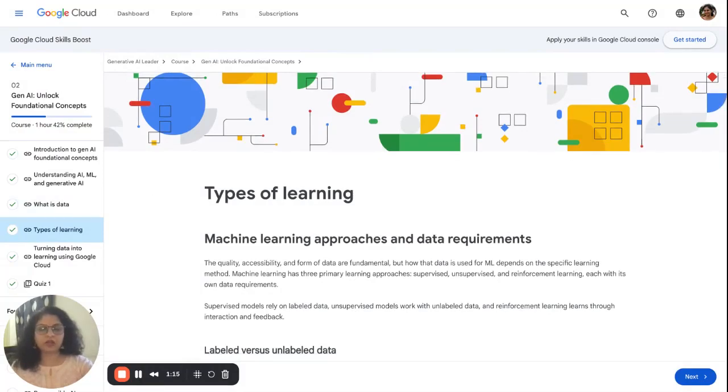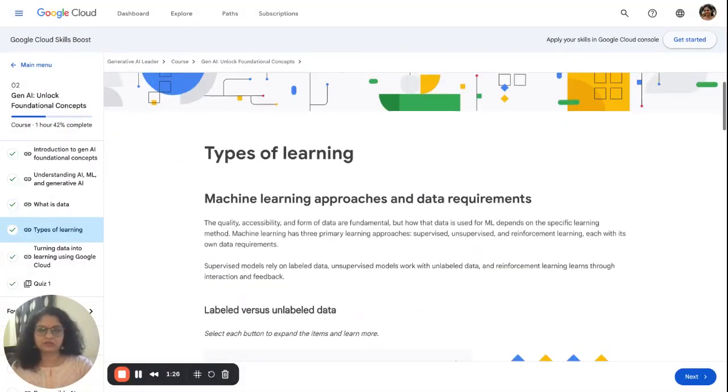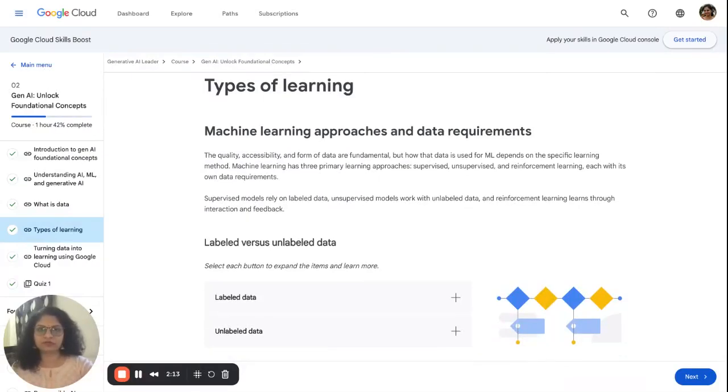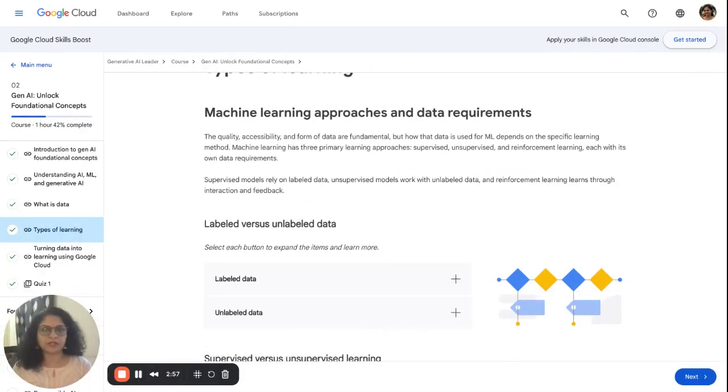In this topic, we are going to see what are the different types of learning in machine learning. The quality, accessibility and the form of data are fundamental, but how the data is used in machine learning depends on a specific learning method. Machine learning has three primary learnings. One is supervised learning, another one is unsupervised learning, and the third one is reinforcement learning. We will go through each of the learnings one by one.